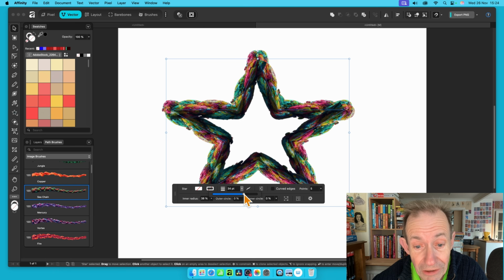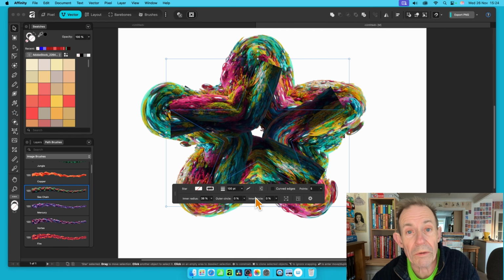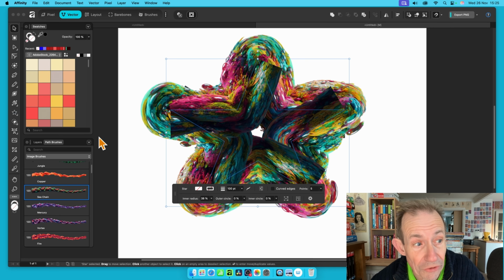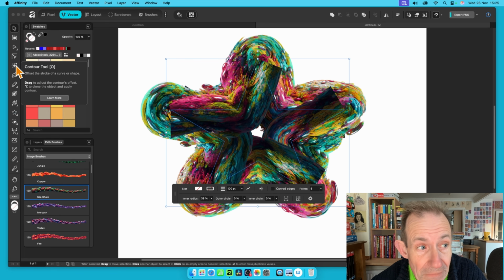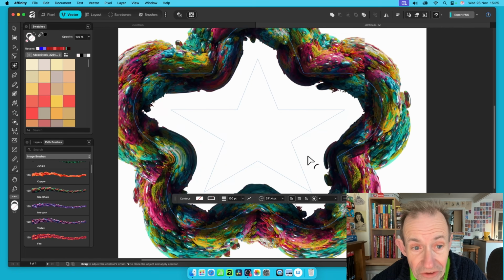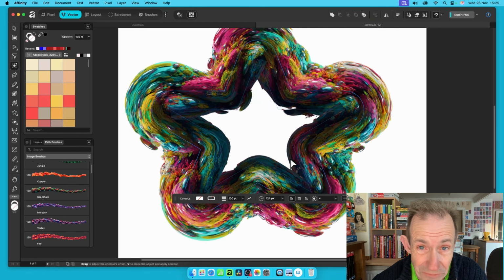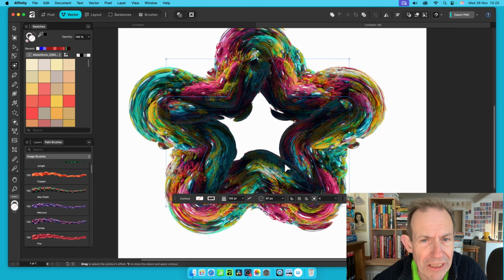I can also increase this. So I just increase it a bit so you can see it even more extreme. Well, what you can also do is go to the contour tool. It's over here. And with that, I can click here and then I can vary this. And you can see as I do that, I can change the shape in all kinds of ways. You can create some really radical, different path brush effects.